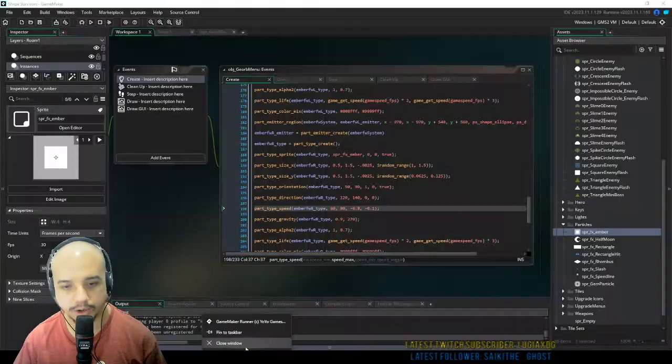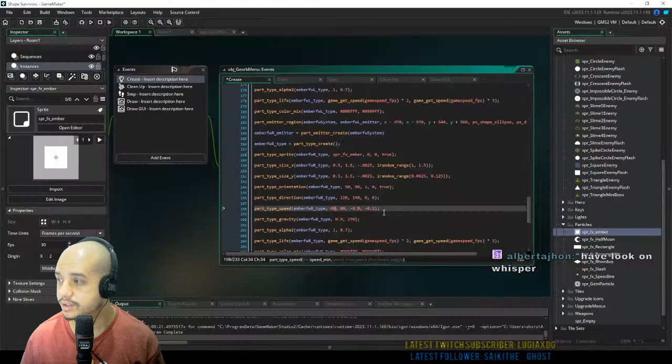Yeah, I guess I just need more emitters. Let's have this back at 40. Have a look on Whisper. Okay, I'll see it later. Right now I'm streaming.